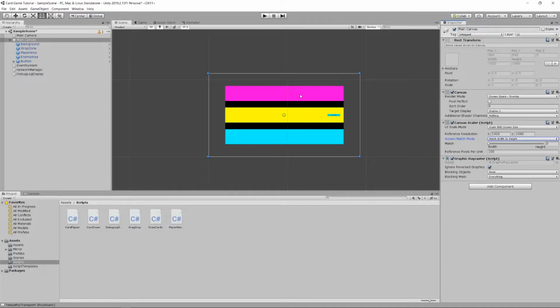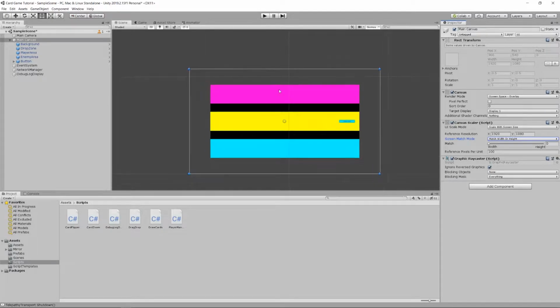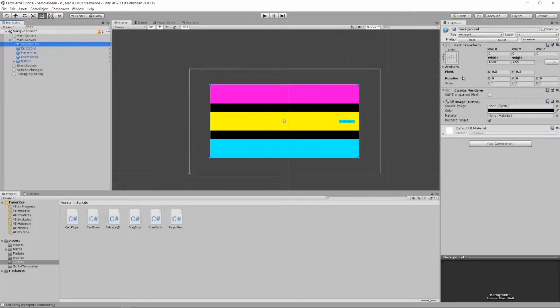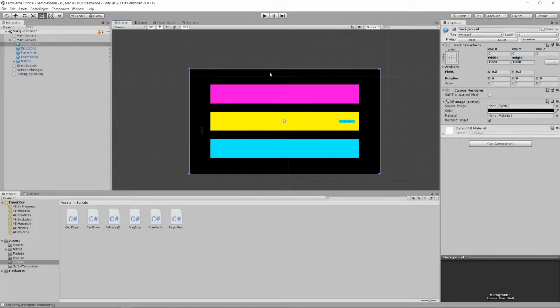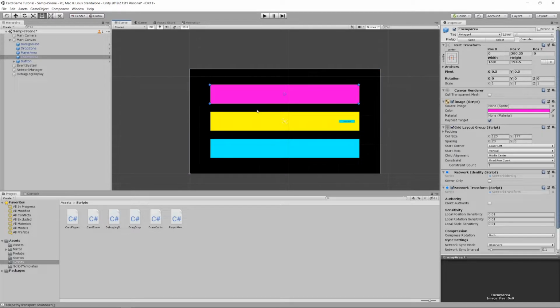I just need to notice that when I've done that, now the canvas size is a bit bigger than everything else. So I'm going to go to my background, and I'm going to change this to 1920 by 1080. So now it fits the entire thing. Great. And then I'm going to check out my enemy area up here at the top. And it's not exactly what it needs to be.